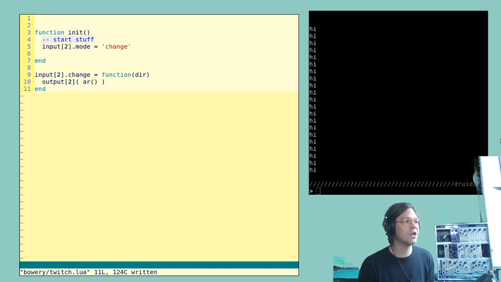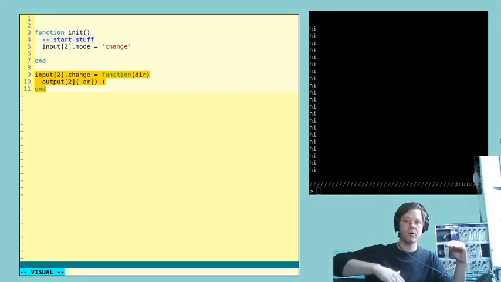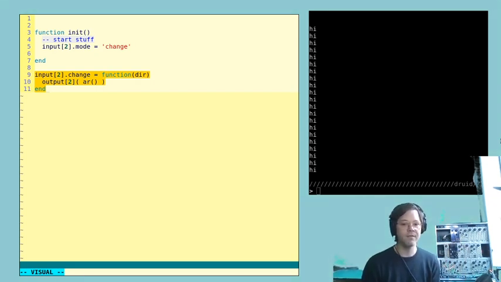Okay, so change is essentially looking for a gate, and it'll call into this event, this function down here, whenever the state of the input goes above or below a threshold.